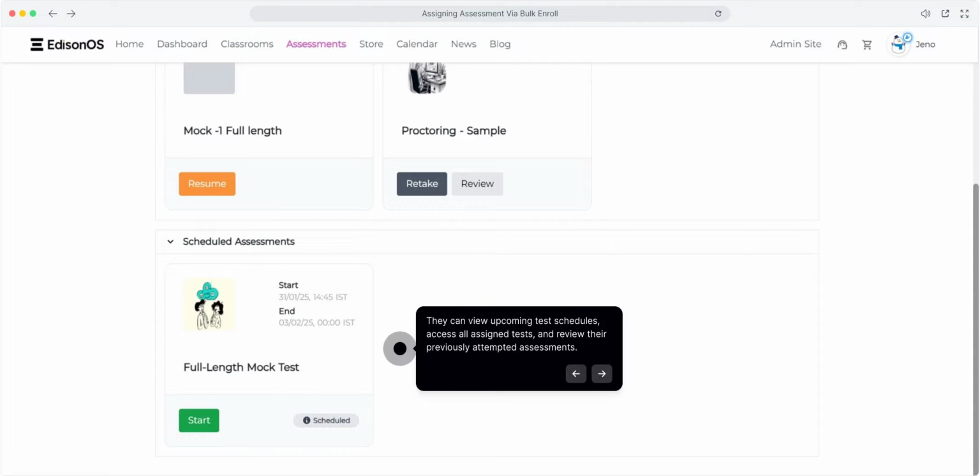Bulk enrollment simplifies the process of assigning assessments to large groups of students. By following these steps, educators, teachers, and admins can efficiently manage and track student progress, ensuring a smooth and effective testing experience for everyone involved.